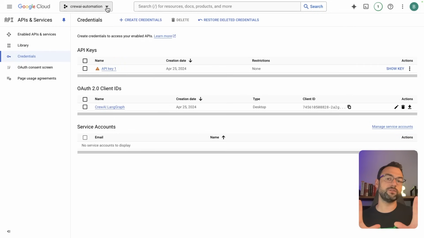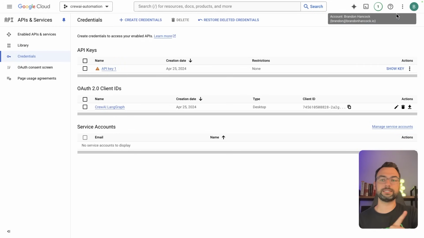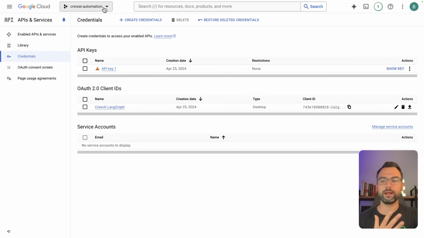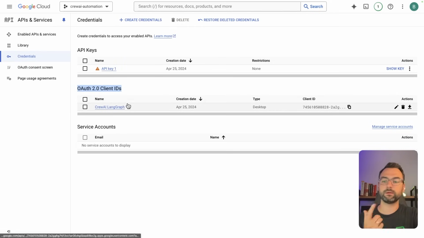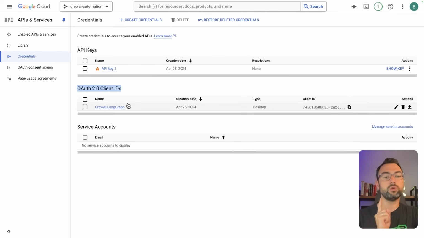Fantastic. So once you have your environment set up to where it shows that you're logged in and you're inside of a CrewAI project, you will now start going over here to the credentials window that you're looking at right now. And the important thing to note is we said our goal was to set up an OAuth 2.0 client ID. And since I've obviously been running my crew locally, I already have one of these client IDs, but I'm going to show you how to do it.